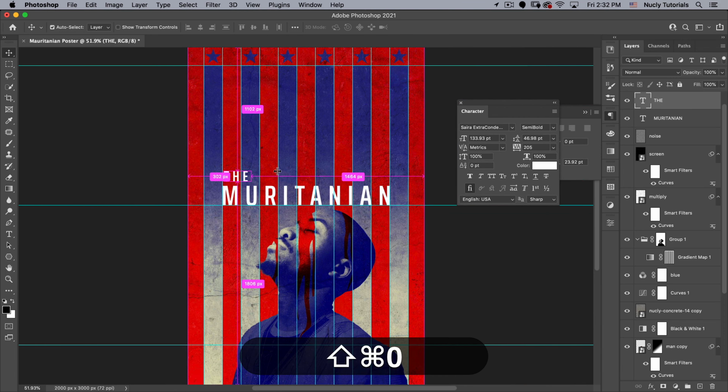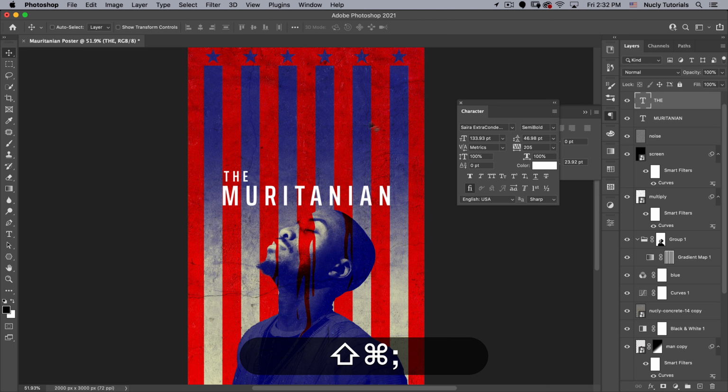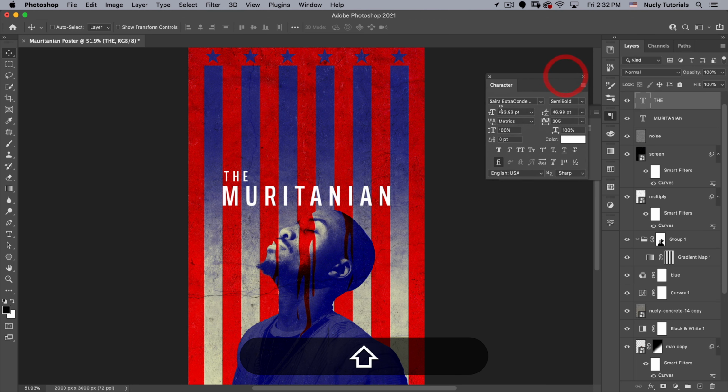And if we do Command 0, turn off our guides, you can see we've pretty much duplicated that effect and have a pretty nice, cool looking effect on this poster.